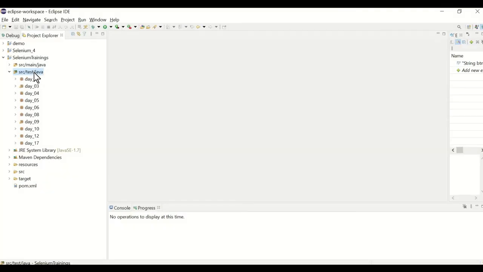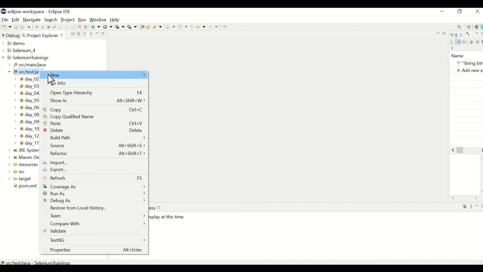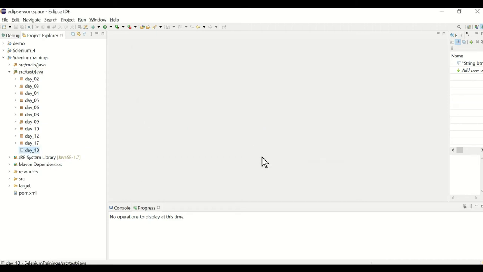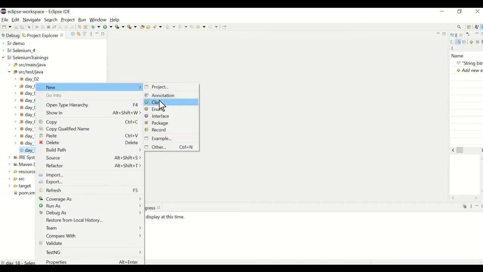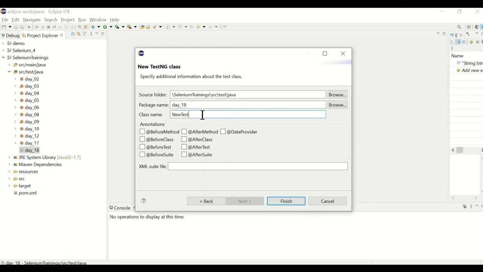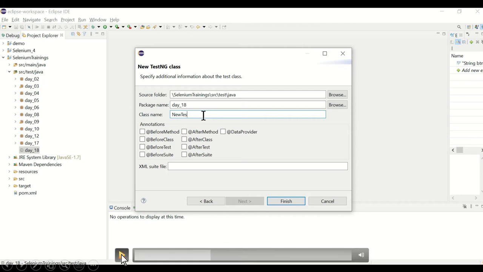So let's do this. Select the package; this is the first step. Now right click, New, and Package: day_18. So this is the 18th session, right? I created it. Now right click, New, and don't go to Class now because we are moving to the TestNG template. Don't use the Java one. If you don't see it, just search for it, then you will get it. Select this TestNG class. Now you will see the different components are loaded.